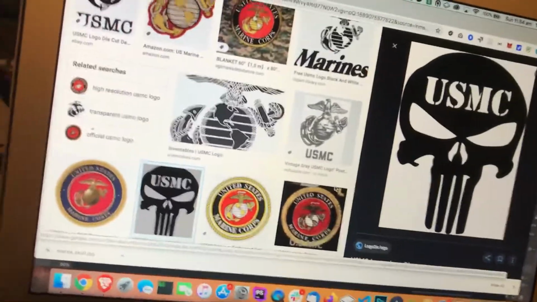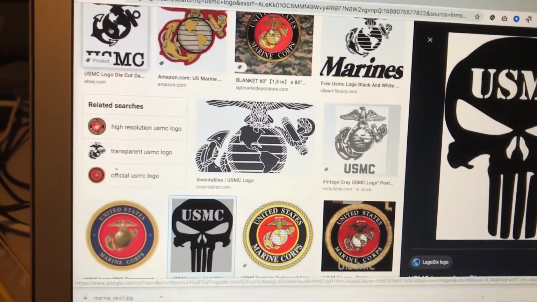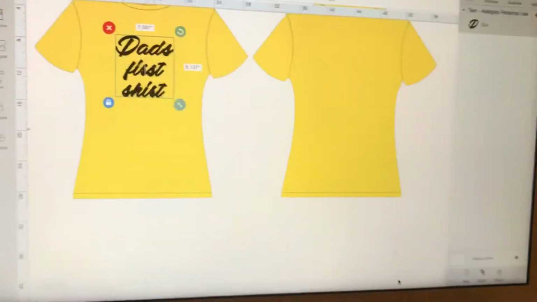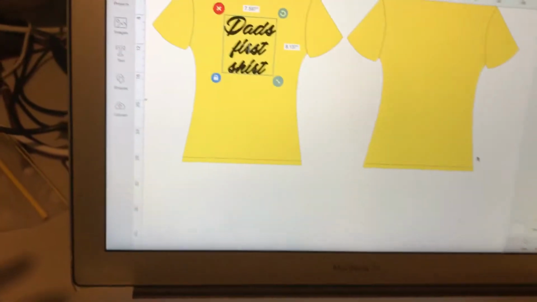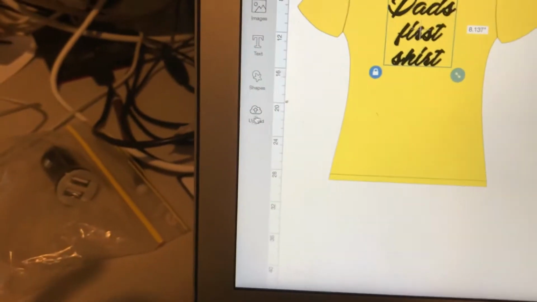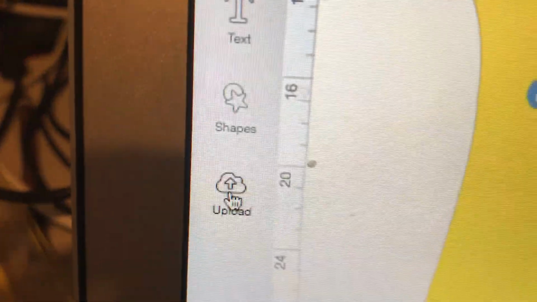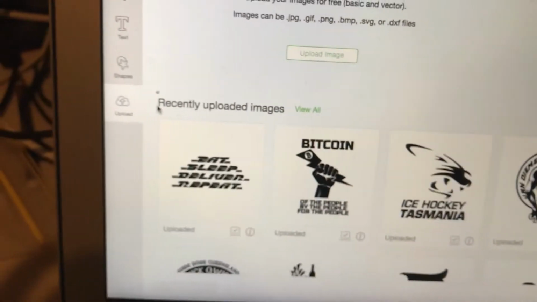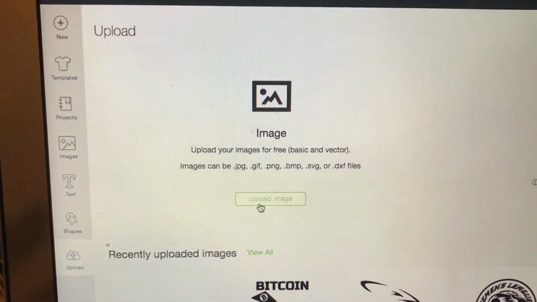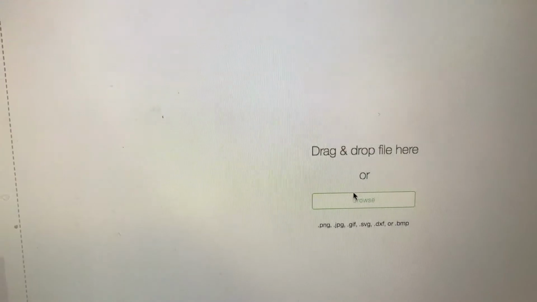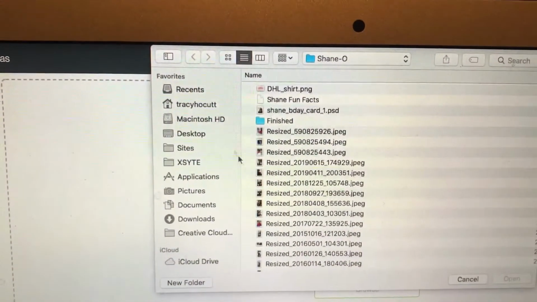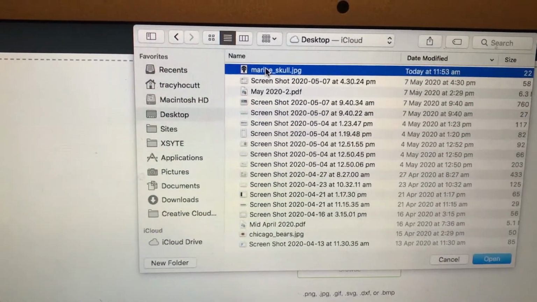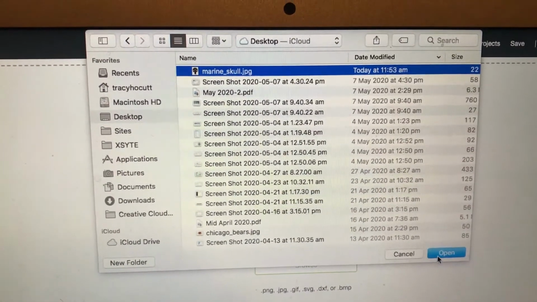So now how do I print that? How do I get that from the file that I just saved into the machine? Let's figure out how to do that. Let's go back to our Cricut app, and I'm going to upload this image now. I'm going to upload an image. I'm just going to select it because I know where it is. It's on my desktop, and it's the marine skull. I'm going to open that.